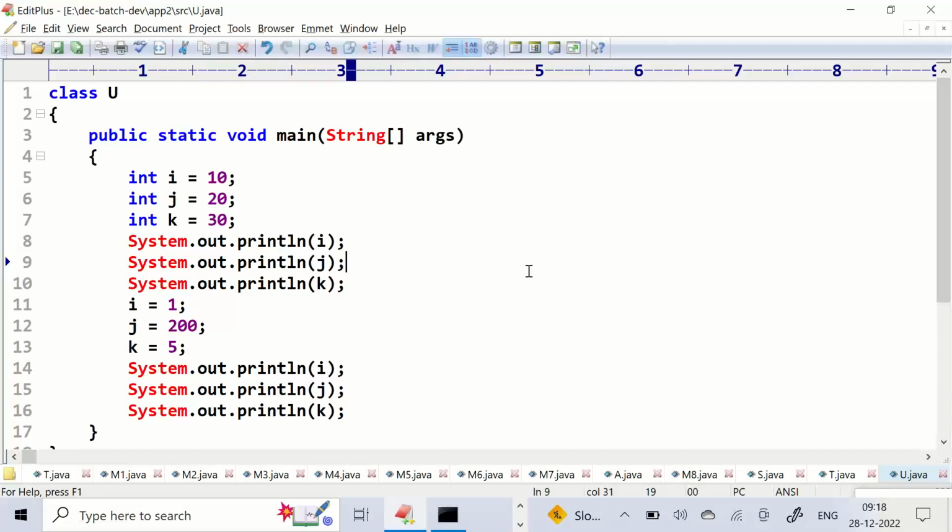In the same program, we can manage multiple variables, one variable for one value. In this, i is 10, j is 20, k is 30. Inside i, I'm modifying from 10 to 100. Inside j, I'm modifying 20 to 200. Inside k, I'm modifying 30 to 300. Every point you need to observe.